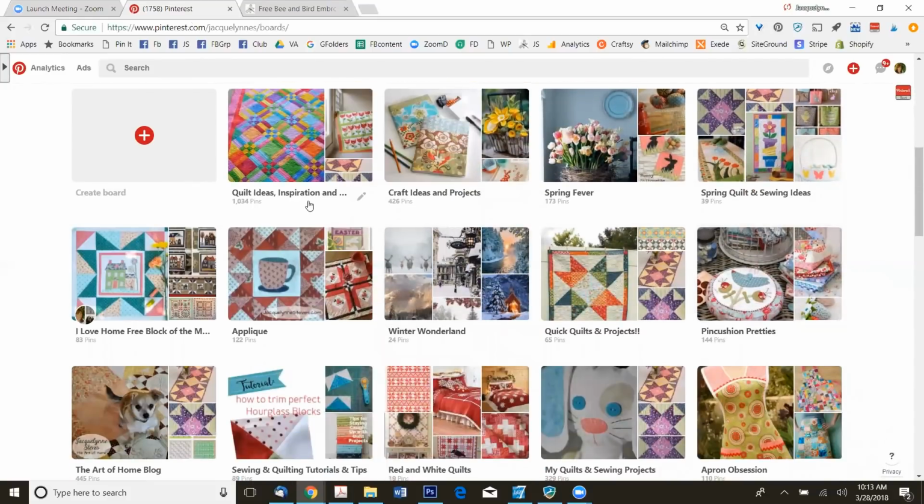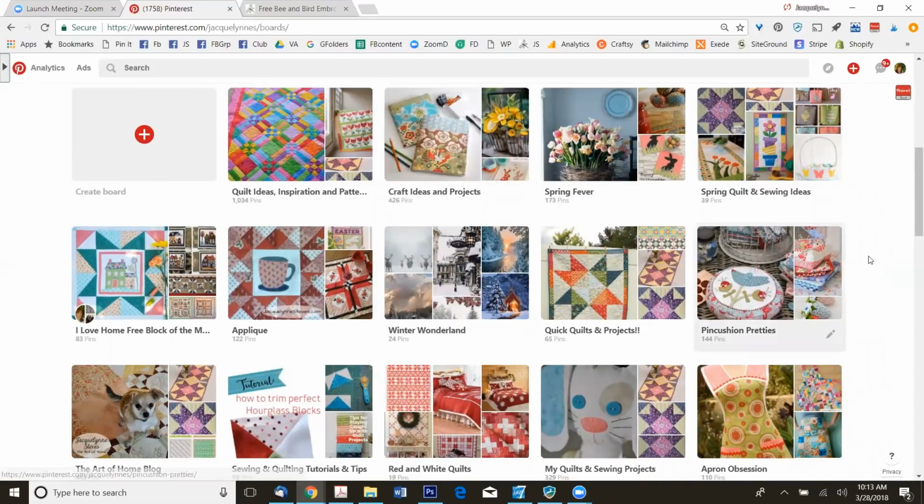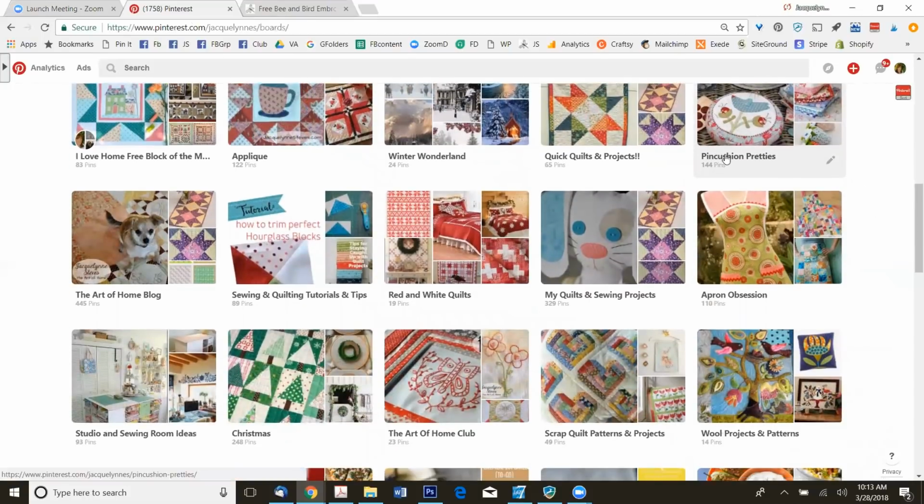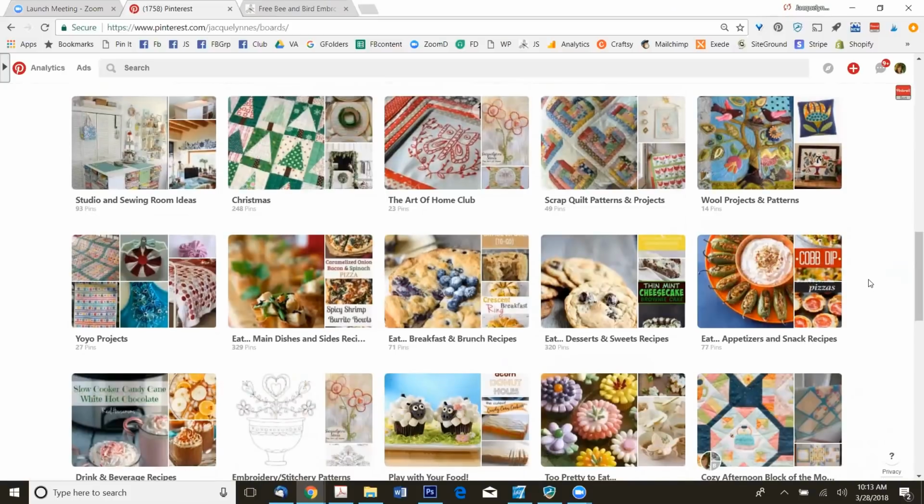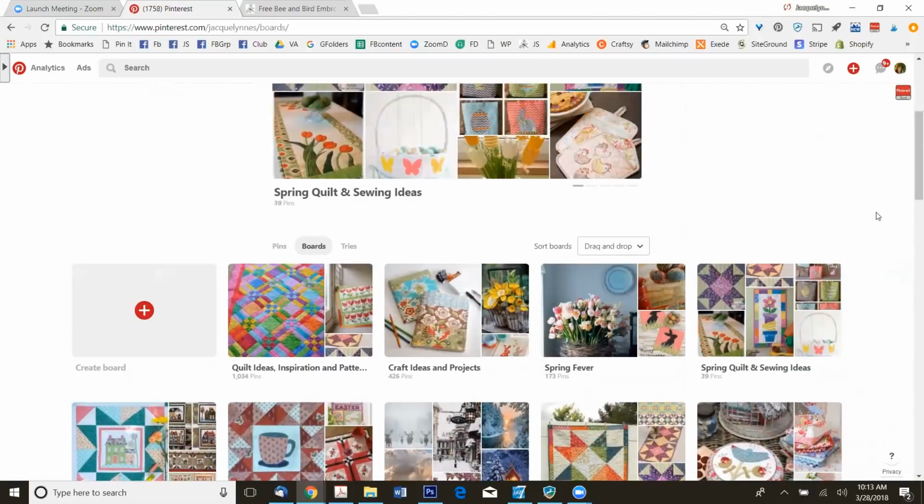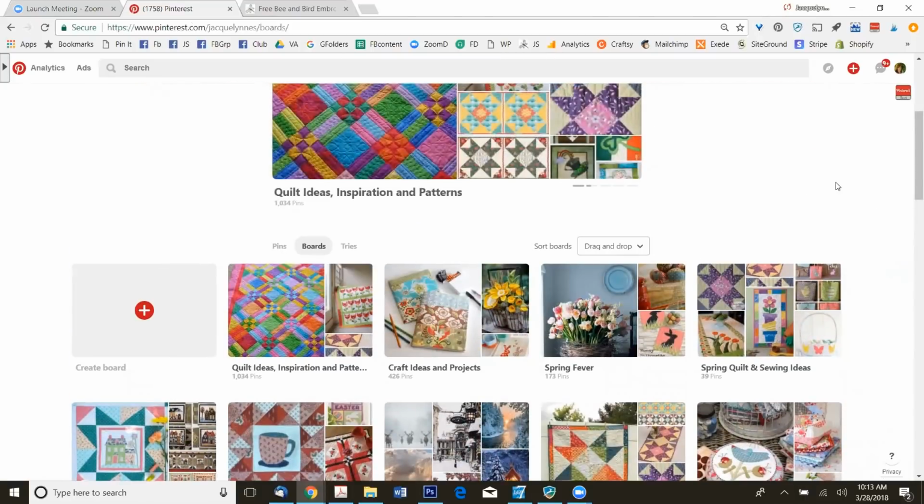So here I have quilt ideas, craft ideas, spring. I've got winter things. If I scroll down, I've got a board just for pin cushions. I've got one for aprons. I've got a lot of recipe ones, and I've divided them by appetizers, desserts, breakfasts, main dishes. I've got one for yo-yos. So I've got quite a few boards I've been pinning for several years.